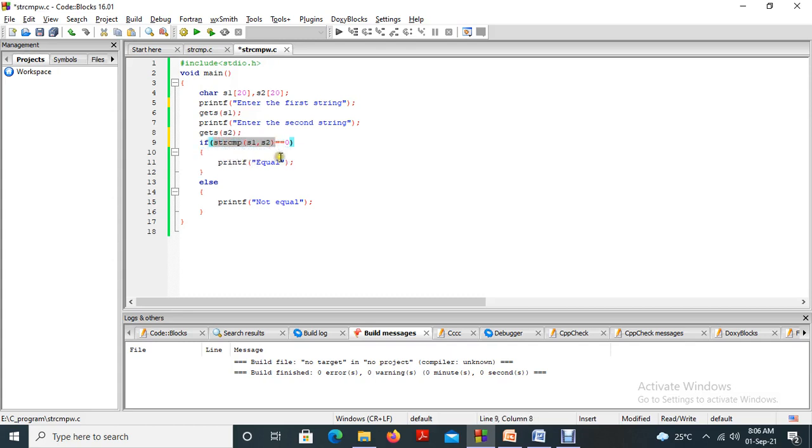Actually this is an expression. This is an if statement and it's an expression. A value should be there in the left hand side, and that value will be returned by this function. Sometimes it may be 0 or it may be 1, depending upon the strings. If it is 0, then the condition is true and printf equal. If the condition is false, that means some value other than 0, then it says that it's not equal. Okay, now run the program.